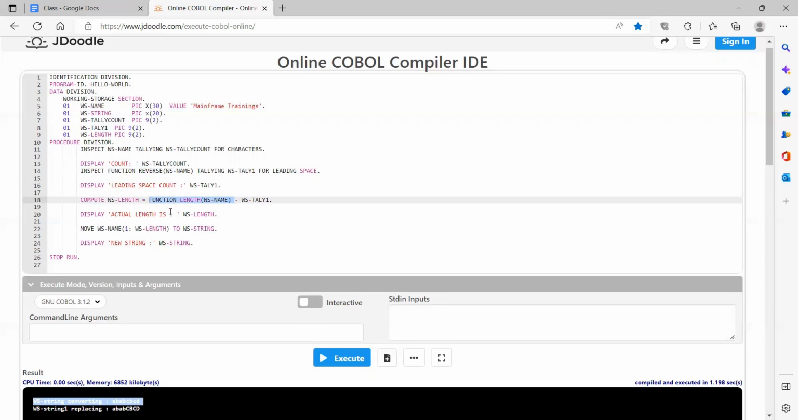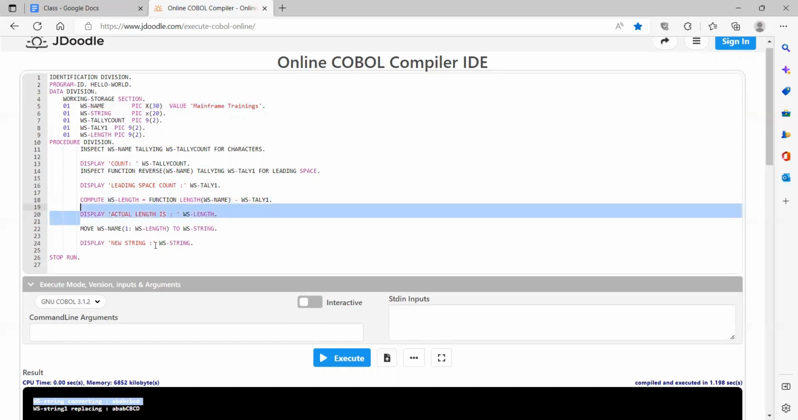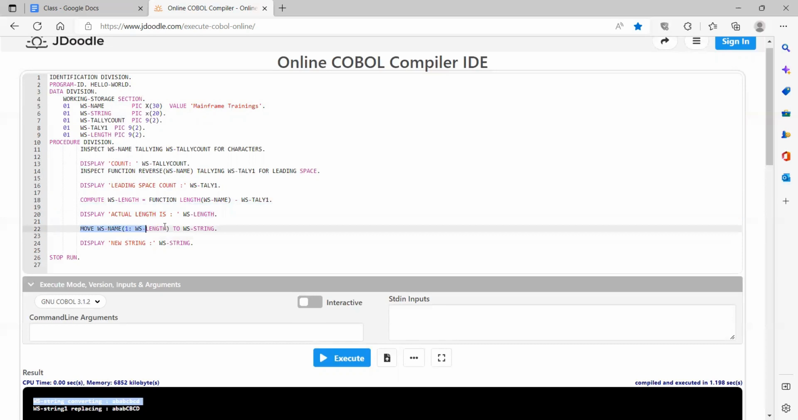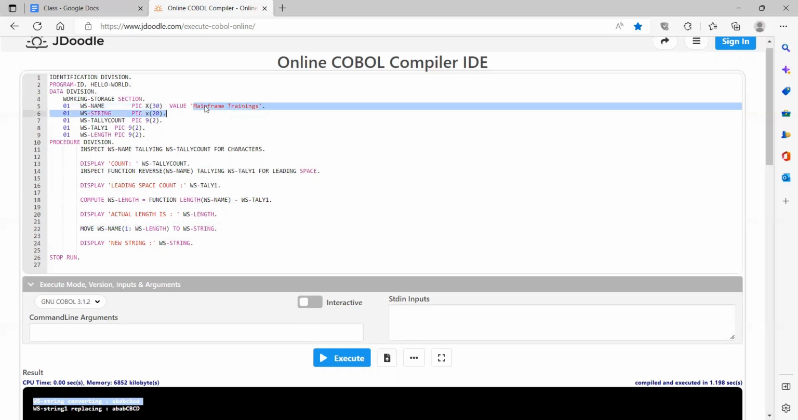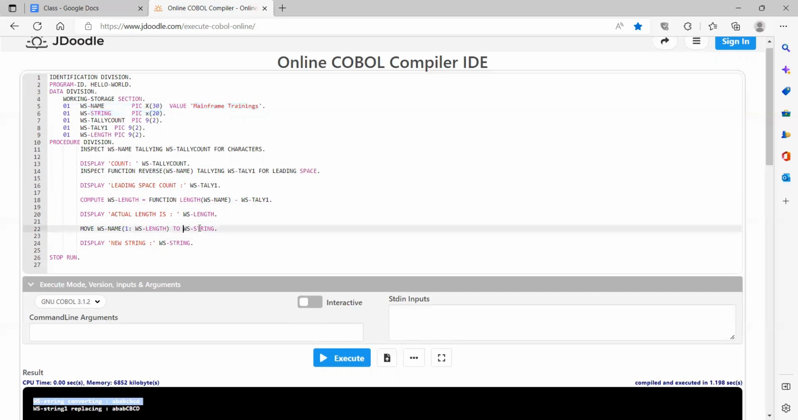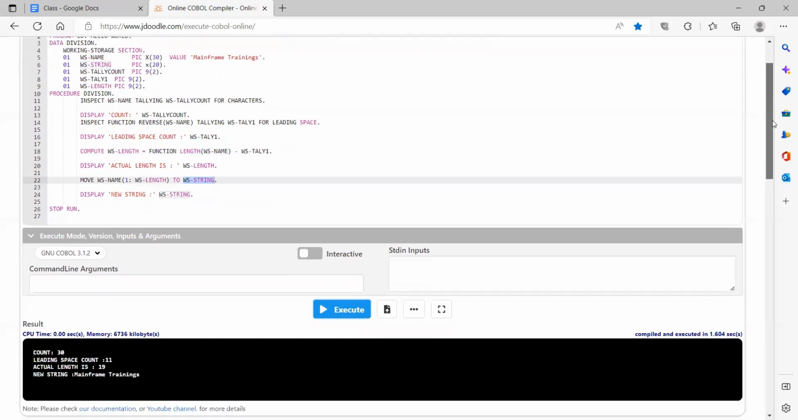Okay. And instead of function, we can use tally count also, because basically both will give 30. 30 minus tally count, whatever spaces are present, that we are subtracting, and we will get the actual length of the string. Actual length of the string will be present here. We display it, and we do a reference modification to move only the actual data from the 30 characters, without moving spaces, into the WS string. Let's run this and see if we get any difference from the basic understanding.